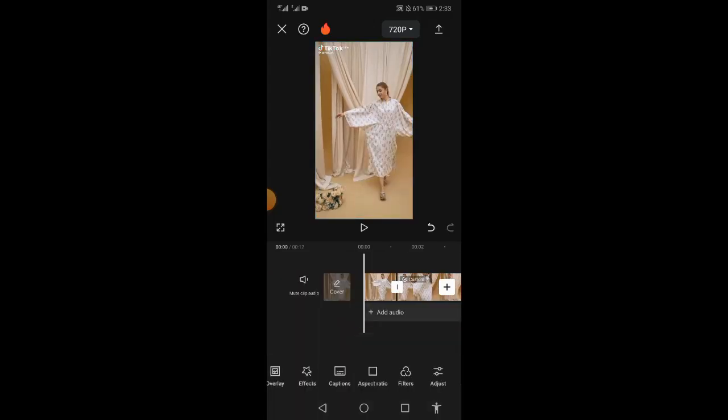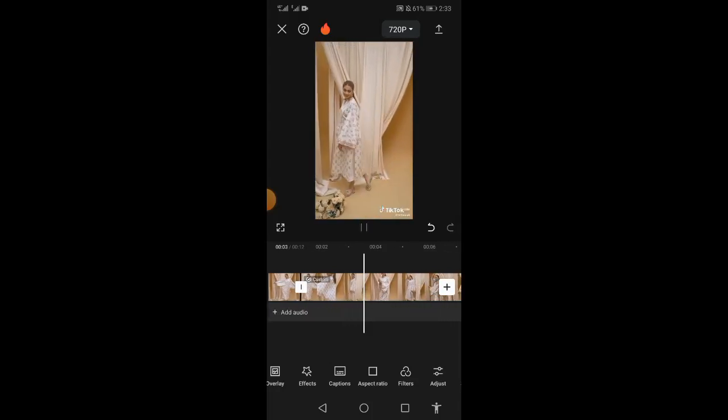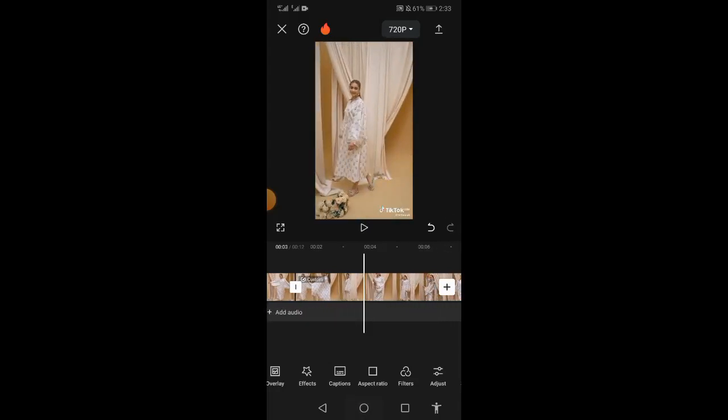I will play from the start. So let's see. It will be speed and normal. This is how to speed up in CapCut.